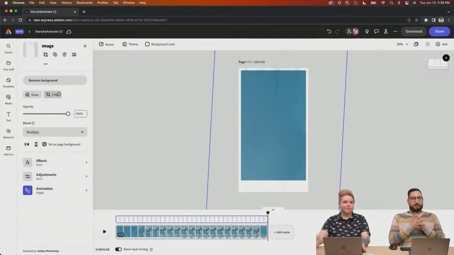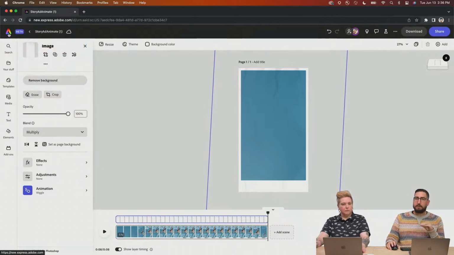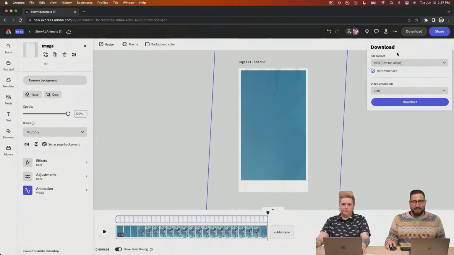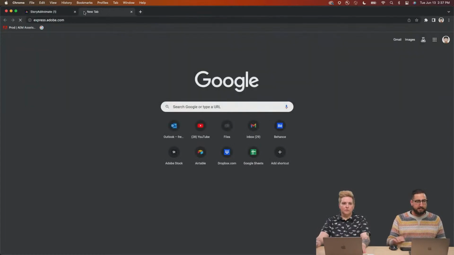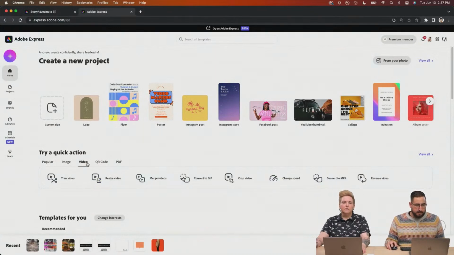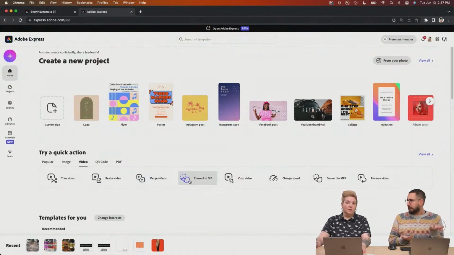Excellent. All right, so some questions from chat. Let's do some Q&A. We have one here: is it possible to add animated GIF stickers? I believe not yet is the answer. I know that you can make GIFs from your animations in Adobe Express. If we animated something here in the Express beta, we just go to share and export this, download it. Then if you go to the current version of Express, express.adobe.com, you can go to a quick action, go to video, and then convert to GIF. That would be a great way to create a sticker for social media.